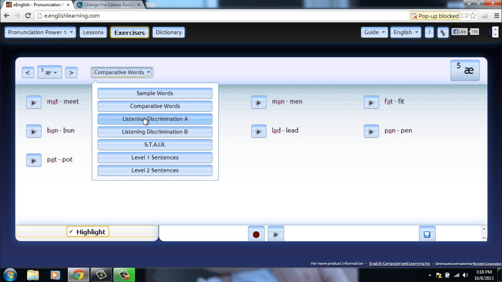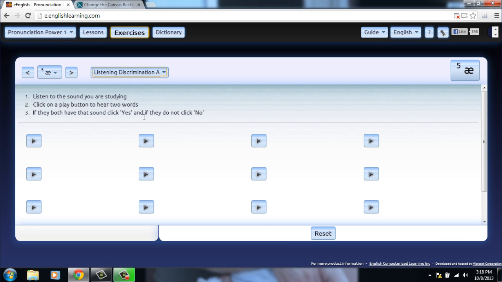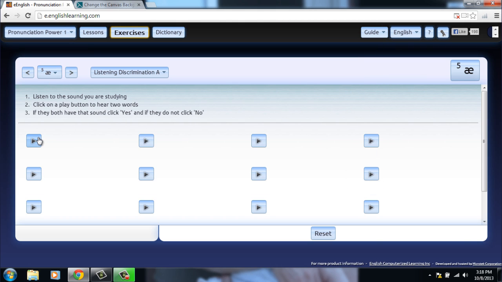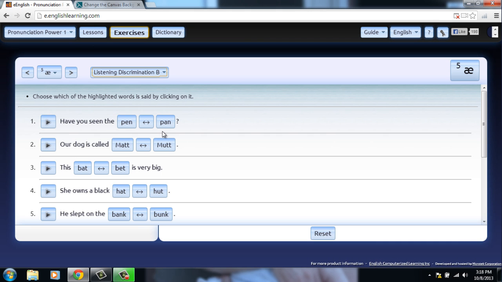The next exercise is listening discrimination A. Listen to the sound that you are studying. Click on a play button to hear 2 words. If they both have the sound, click yes. And if they do not, click no. We are listening to this sound, ah. At. Exit. Correct. Listening discrimination B is a similar exercise.